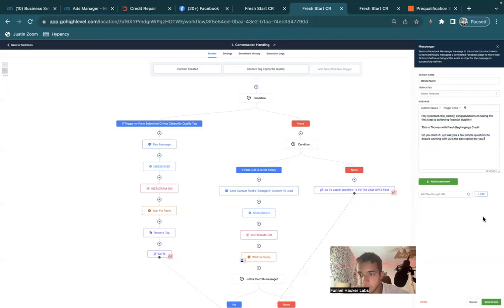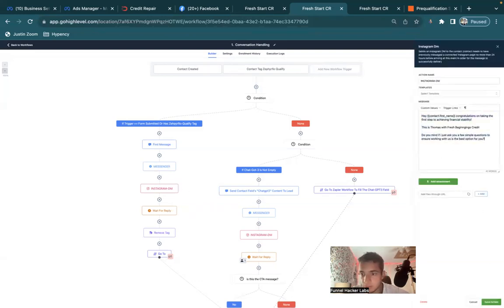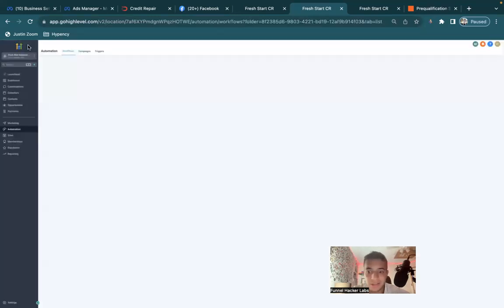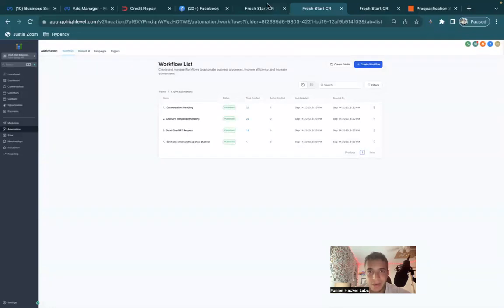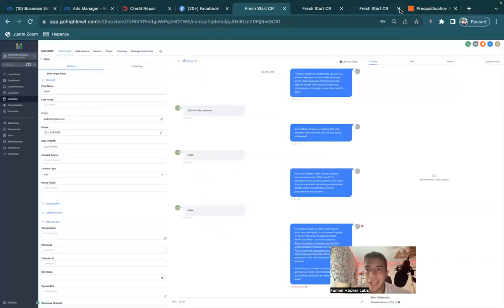Here we go, everything. And that workflow, that initial conversation that's sent out, is just literally the first one. Just make sure you change that one out as well. But let me get back to this conversation with this bot just to make sure it's doing its thing.